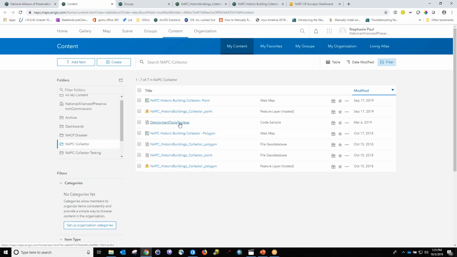We have our code for the solution deployment tool. We then have another map. If you choose to go the option of collecting polygons, this is available as well. We've also got two file geodatabases. These can be downloaded and deployed to your organization's ArcGIS Online account. Finally, we have our last feature layer, and this is just the polygon. We have a point and a polygon layer. I'm going to be covering the point layer today during this demonstration.